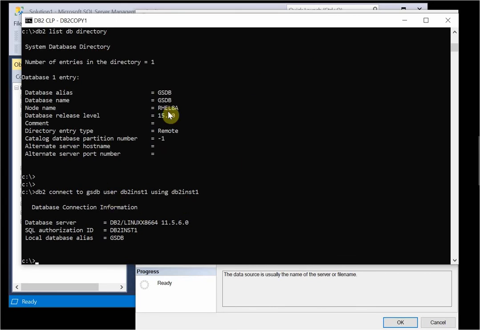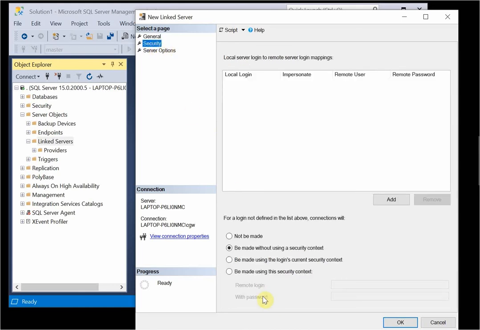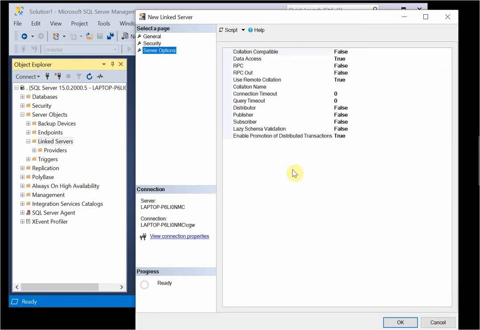All right, so now we define this database alias. So that is the source. So here we're gonna see the data source. So this is going to be GSDB, okay? And those things are optional, we'll just leave it blank. So next, go to the security. The security, we're gonna choose the force. So we're gonna use a remote login with password. So in my case, we're gonna use the db2 user and the same password, okay? Let me make sure the password is correct. Okay. So then the server option, there's nothing we can change, then we can click OK.